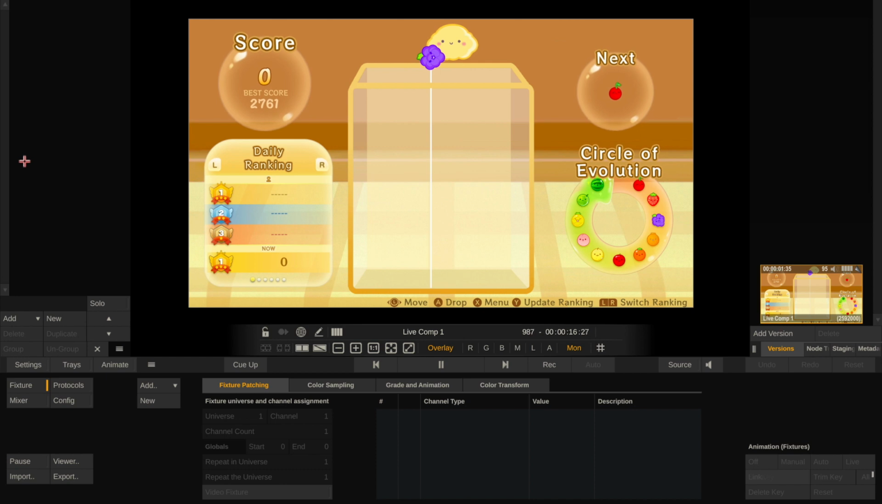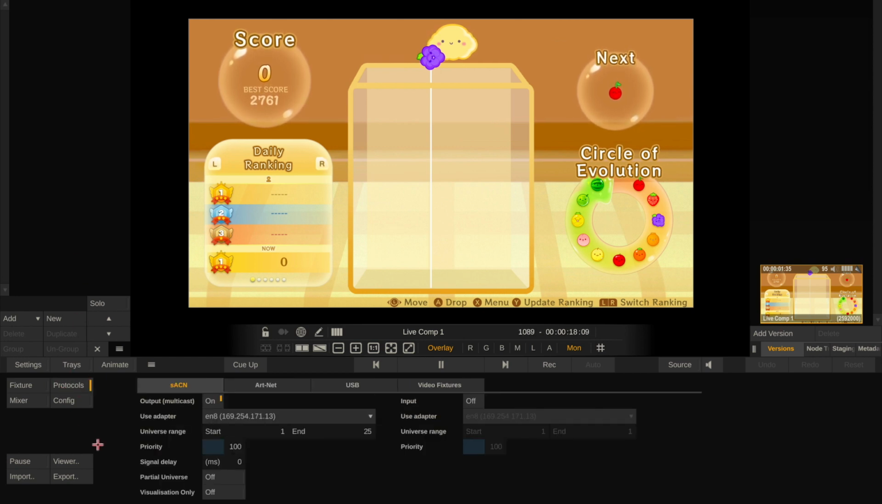Now we're going to set up the output cast to the fixtures. So we're going to go over to protocols first. We're going to go to SACN because that's the protocol that we're going to be using in the fixture. By default, output multicast is off. We're going to turn that on. And then by default, you're usually set to like EN0 or whatever. And these are your adapters or your native Ethernet ports. We're going to set it to EN8, which is what I already know as my TP-Link adapter, the one that I showed you in the video.